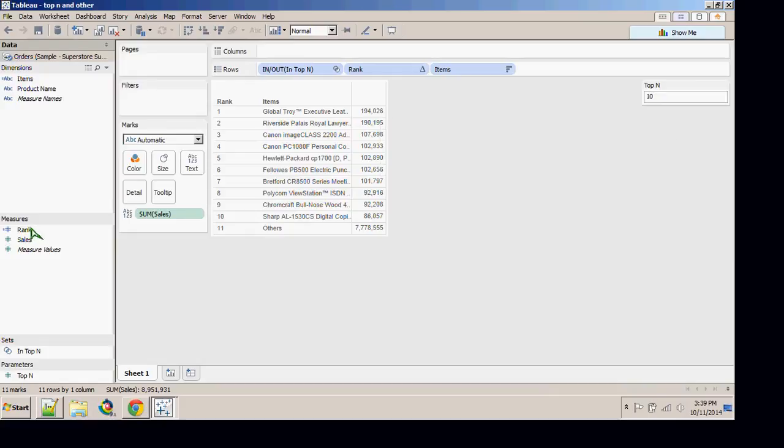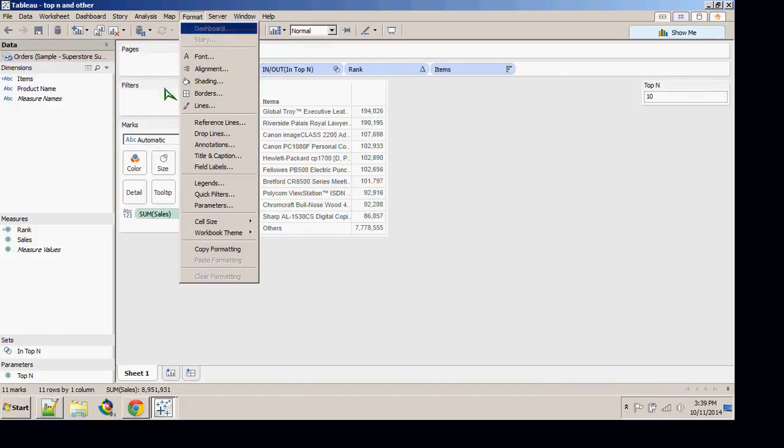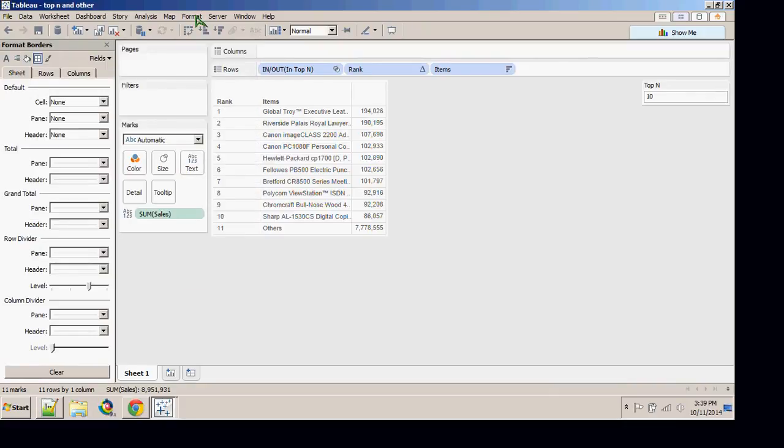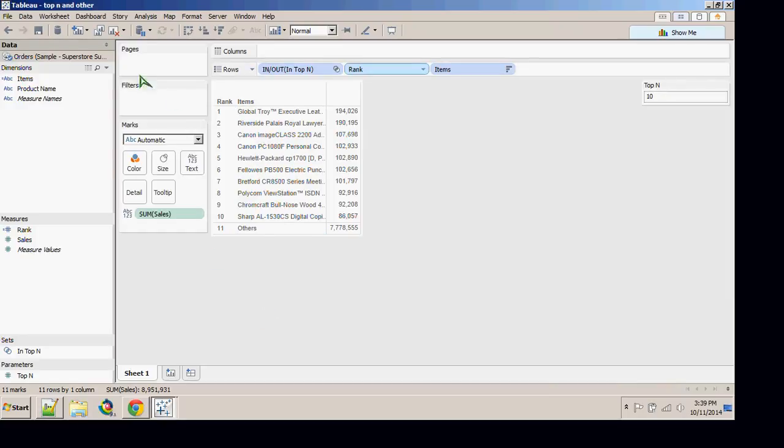We could even still bring out rank there as well. And maybe hide or adjust this. We could say format. Where's my format? Borders, and take this level up 1 and get something nice that looks like that. That's another option. We could also, there's lots of options here on how we could handle this.